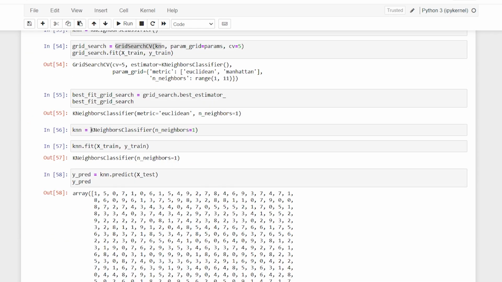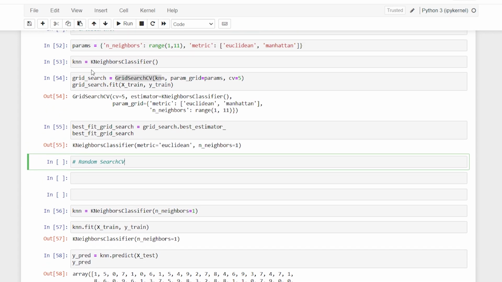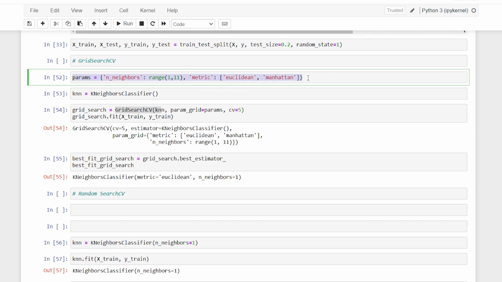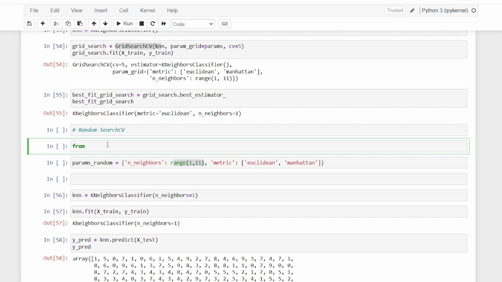So you have one more classification system. After that, here we're going to add one more thing, and here we're going to use random search CV, and here also you're going to use this kind of params. Okay, here also these are params for random CV.